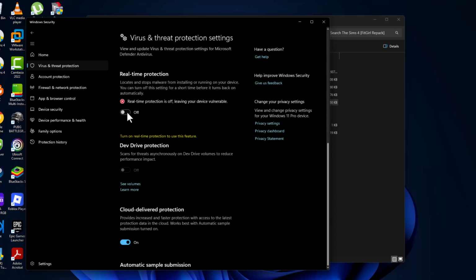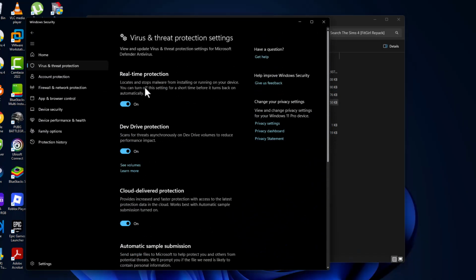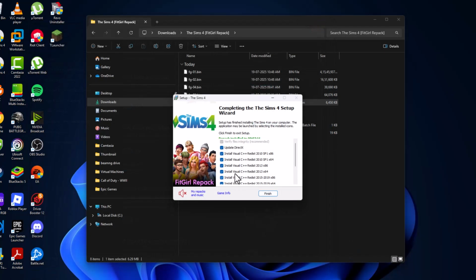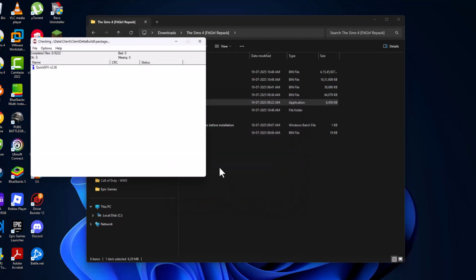Go back and turn on the real-time protection. After turning on, just close stuff here and uncheck these options, guys. So open this site, redirect to this site and select the finish option.